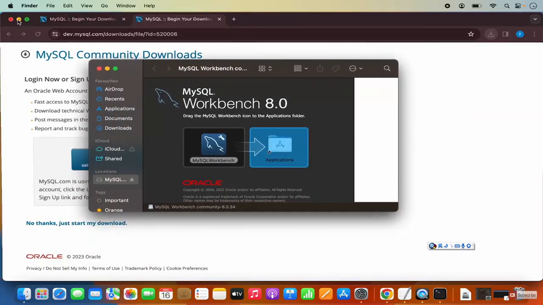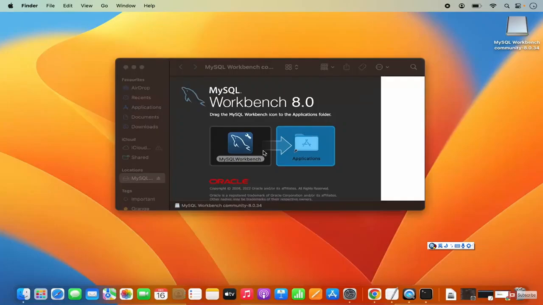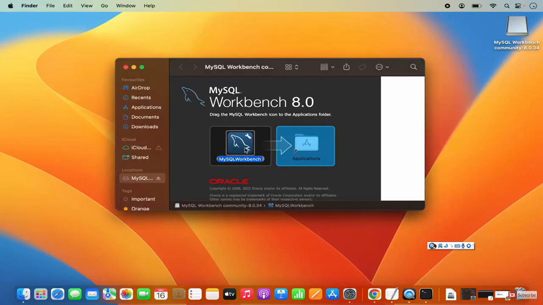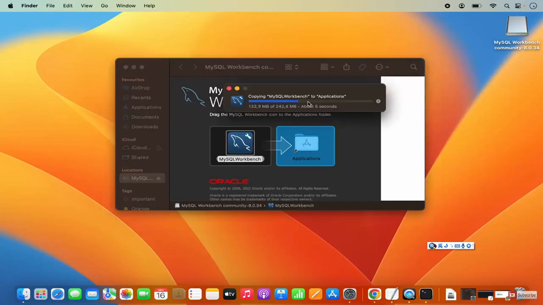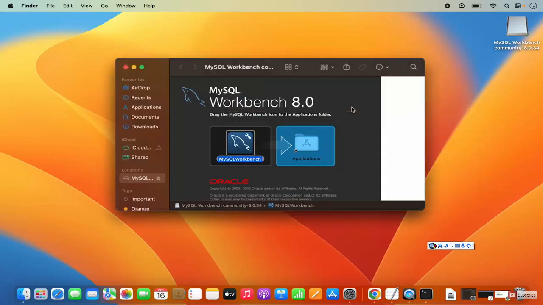Let me minimize this browser. Here the process is really simple. I just need to drag this MySQL Workbench into the applications folder. So let me select this MySQL Workbench logo, press the Command key on the keyboard, and then drag this logo into the applications folder. Just hover over the applications folder and drop it there, which is going to copy this MySQL Workbench into the applications folder. You can see it's copying into the applications folder.